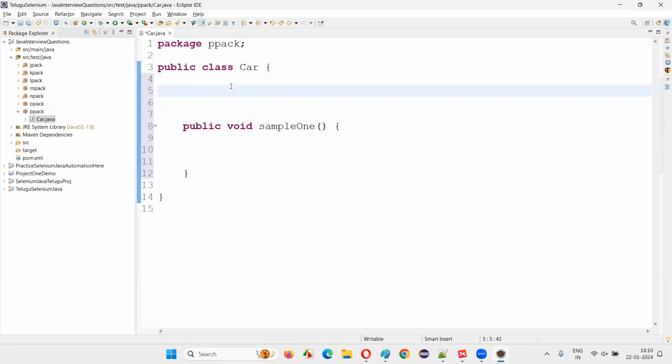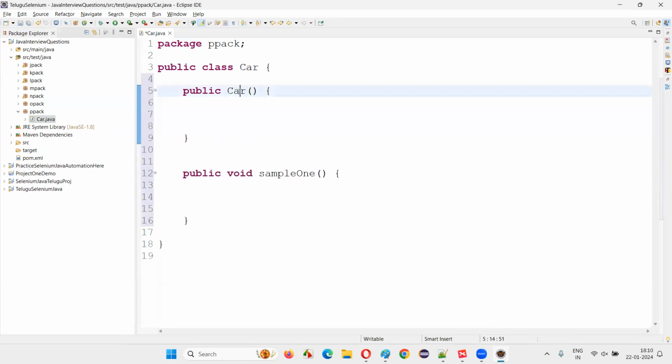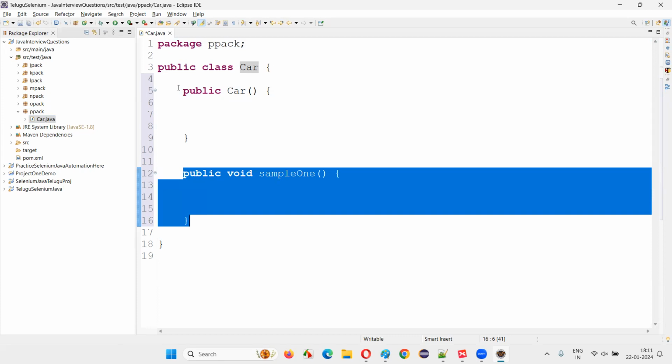But coming to constructors, it's not like that, guys. If I have to create a constructor here, I would write it like this: public, and the return type won't be there. I should not be writing void here, or any other return type. And the name of the constructor should be the same as the name of the class. So what is the name of this class? Car. So I have to create the constructor like this. The name of the constructor should match the name of the class. These are the differences between a method and a constructor.